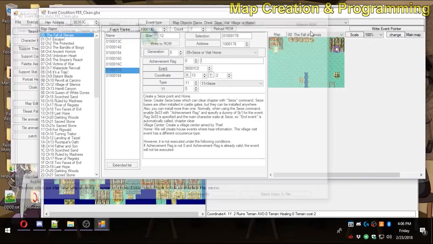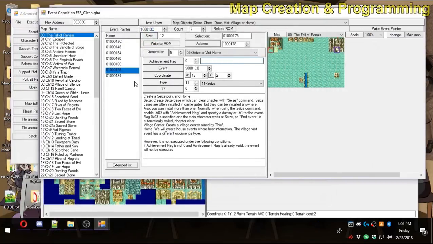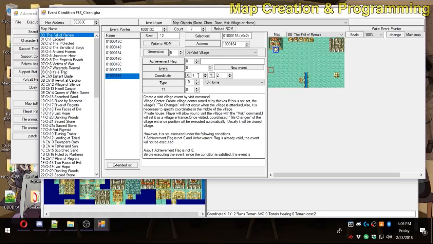Why does it keep giving me that error message? It doesn't seem to affect anything. But yeah, basically once you seize, it'll just take it to the next chapter. Nothing special. And lastly, we just need to program the chest.